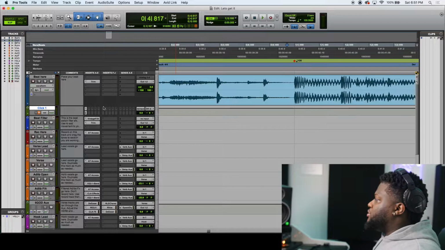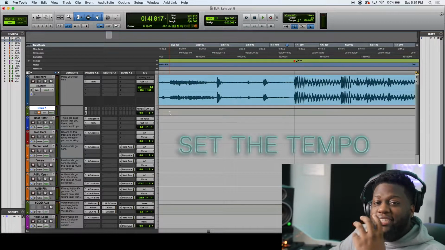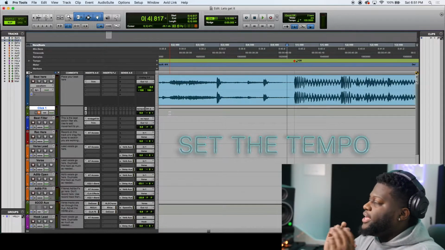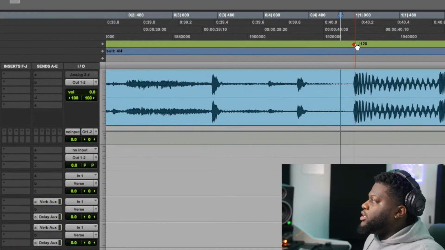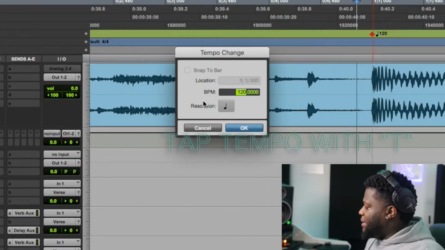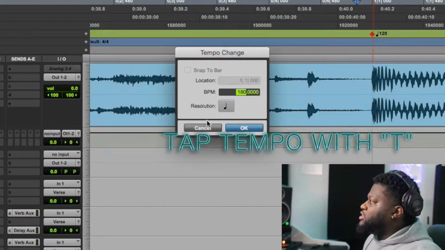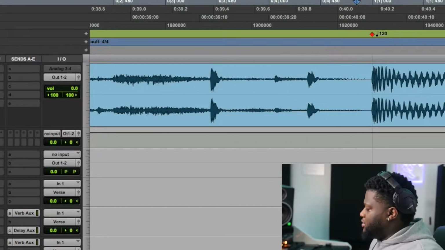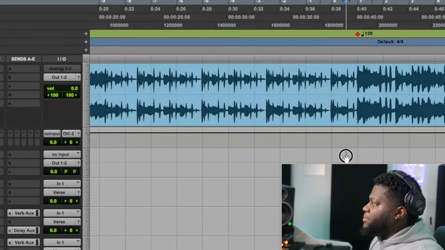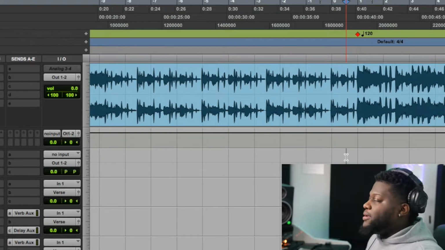All right, so now what we're gonna wanna do, guys, is set our tempo. So what we're gonna do now is play the beat, open up this by double clicking the diamond, and we're gonna tap it out by pressing T. So let's go ahead and do that. Play the beat first. Let me zoom out. I'm gonna play the beat, click into the diamond, and tap it out by pressing T on the keyboard.